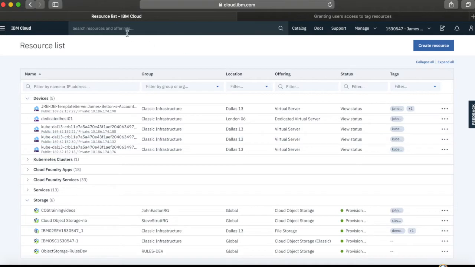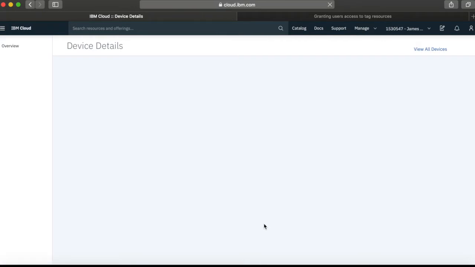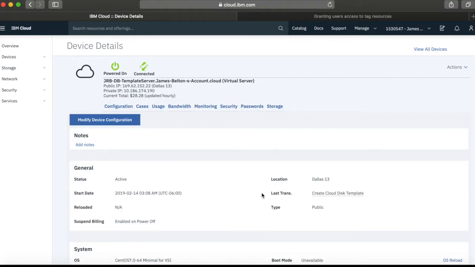The other thing I can do is actually search in this toolbar here as well. So for instance, if I want to search for something on a tag, first thing I do is type in tag, and then colon, and then I can put in the tag name. So James. So you can see that I've got this server here, which has got the tag James in it. So it's looking up the tag. So I can then go along and look at that server. And there we go, there's the server details.